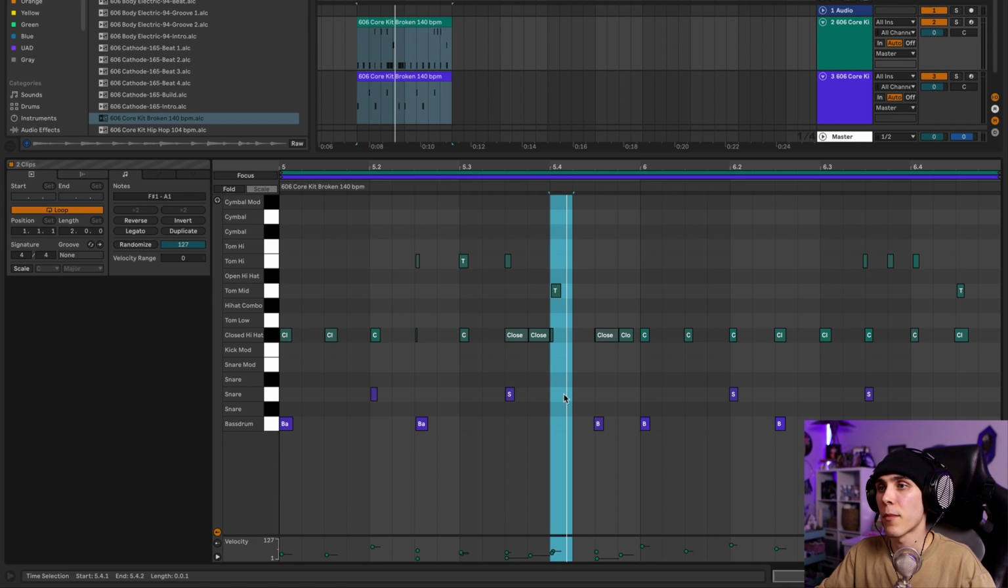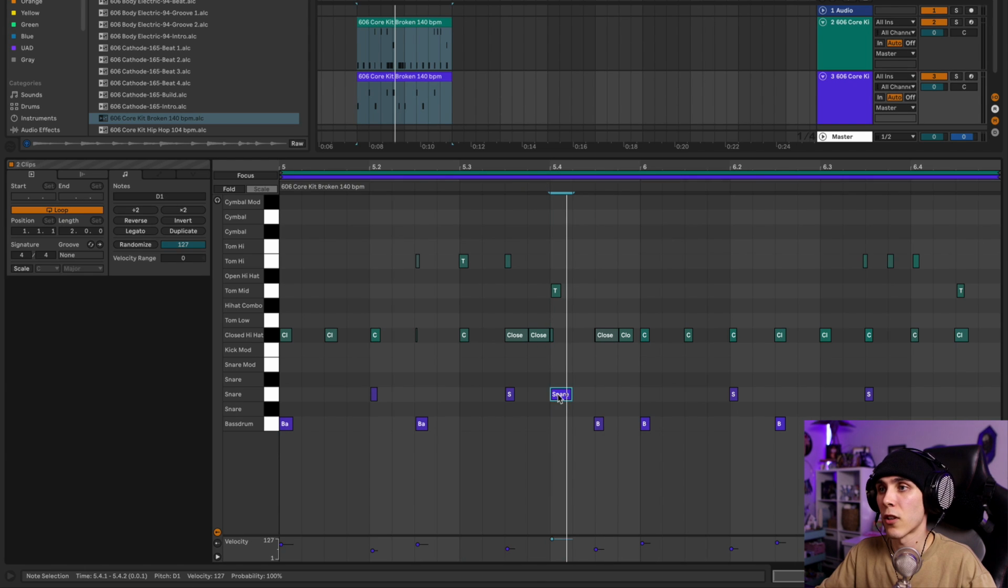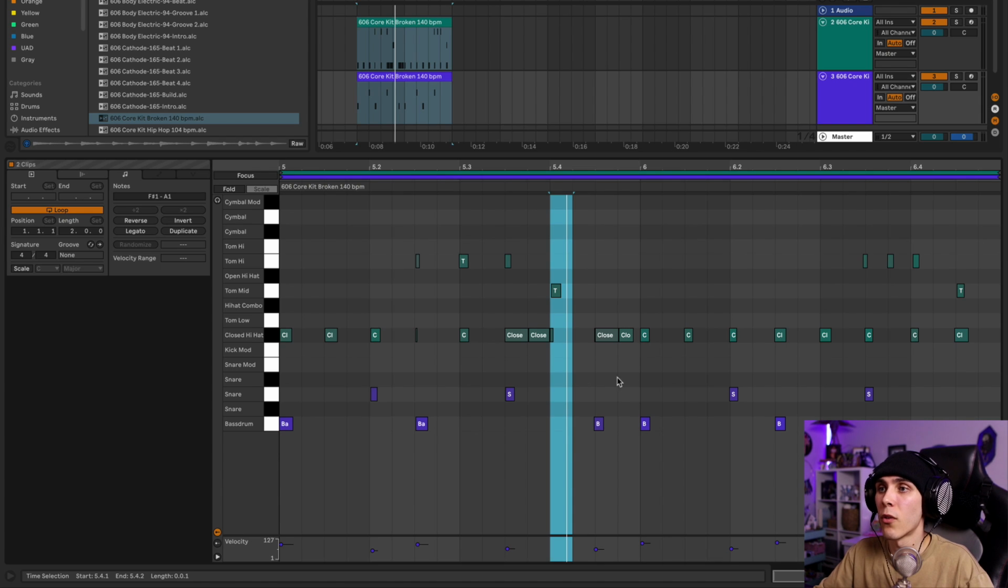Now, if for example I wanted to add a note into the purple clip and it's dropping it into the green one, well, you have to go up here and you have to actually click and toggle which one you're working on.